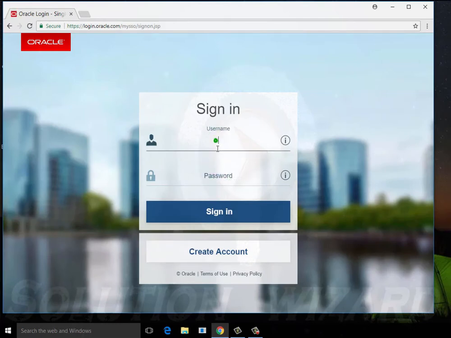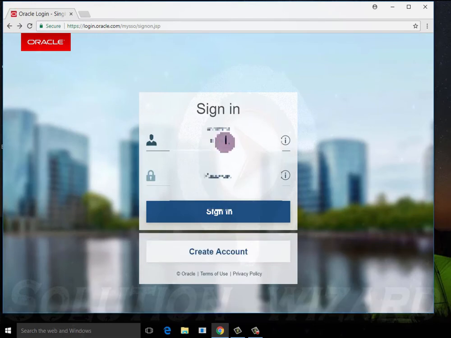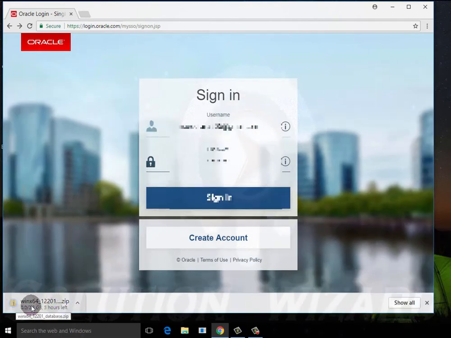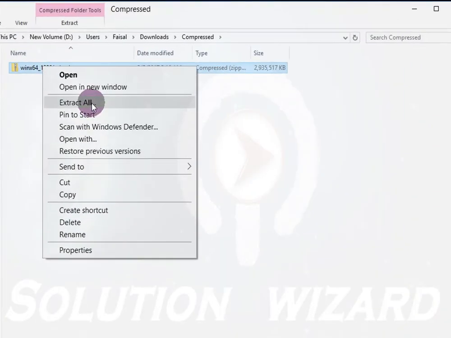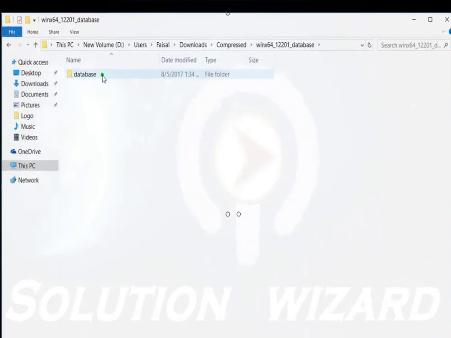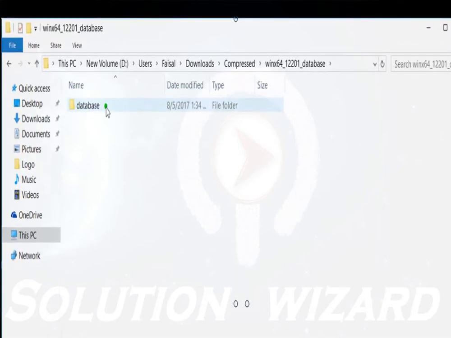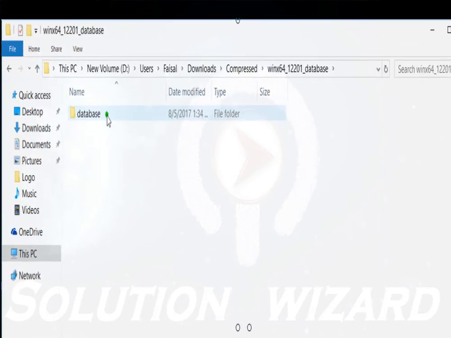If you have a valid account on this site, that's good. Otherwise, you can register here and create an account, which is free. After filling in the username and password, when you click the sign in button, the file downloads automatically. I have already downloaded this file. You can see the content is zipped, so I need to first extract this content. That's it. Now I start the setup and install Oracle Database 12c on my Windows 10.